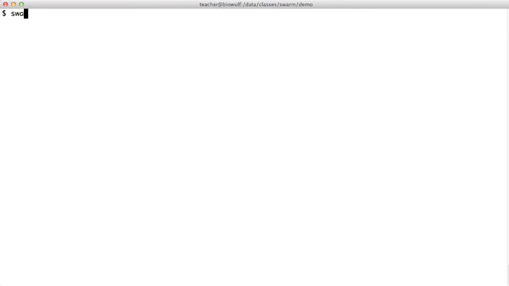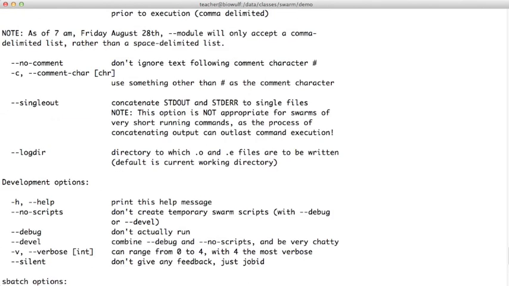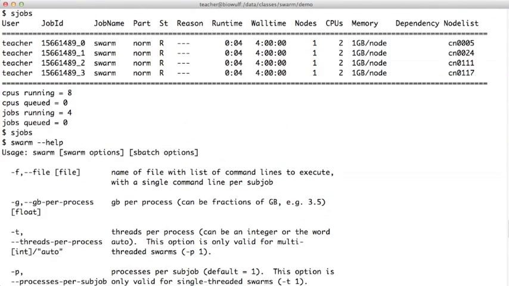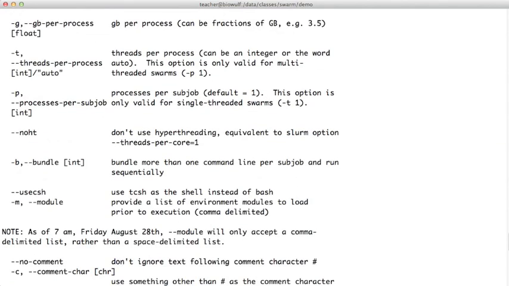Alright, let's take a look at some of the other options for Swarm. If you just type swarm --help, a long display of all the different options is listed. Here's --file, here's -g, -t, some other ones.